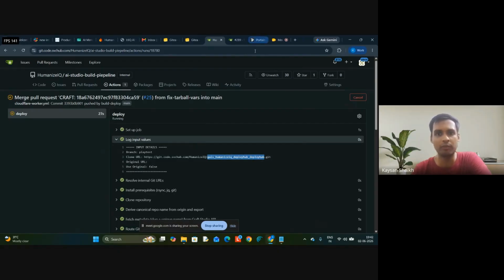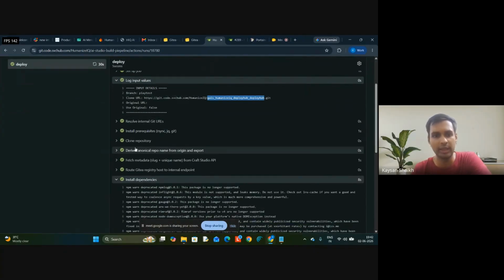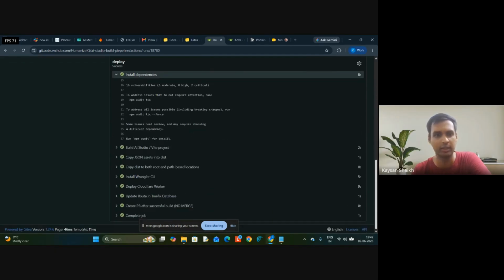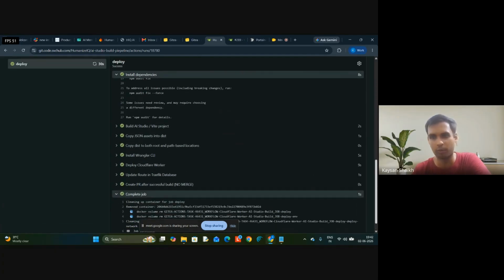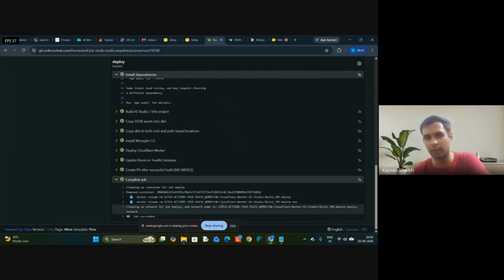So the main part whenever you deploy something is to see the logs. Here you can see the logs also in the worker. This is the repo name, what it is doing. This has been done, right? This is installed correctly. Everything is tick, tick, tick. It completed its job. Okay, it got deployed.